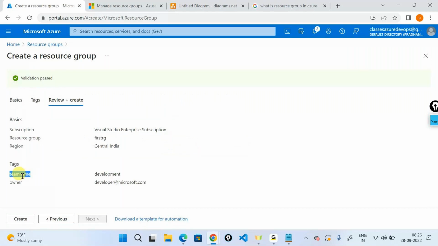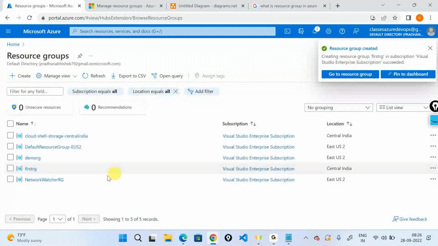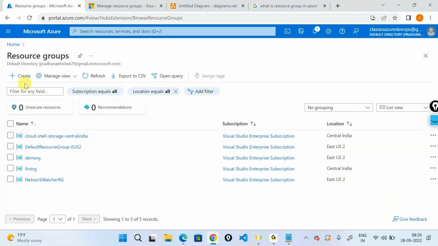And here, you see the team name and the owner. Are you okay to go ahead and create it? I'll say yes, create. It will take one quick second, and it has now created what? A resource group called first RG. Let's also go ahead and create a resource group called second RG for a team called QA. So I'll say create.